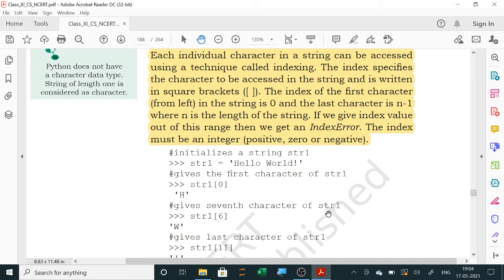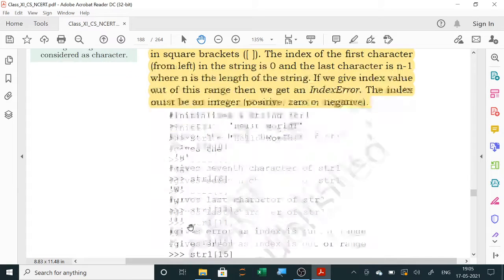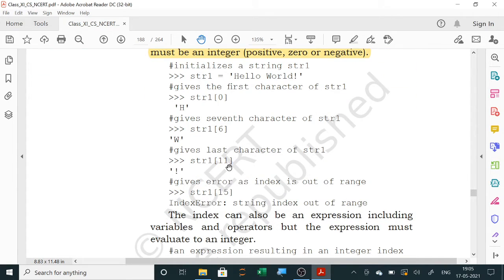This gives the seventh character of string1. Since it starts from 0, if you write string1[6], 6 means the seventh character. Now you count from here: hello, 1 2 3 4 5, the space also you will count, 6 and 7. So the seventh character is w, so it will display w. Now string1[11], but 11 is not there, so it will give an error message that the index is out of range. string1[15] also gives an index error: string index out of range.